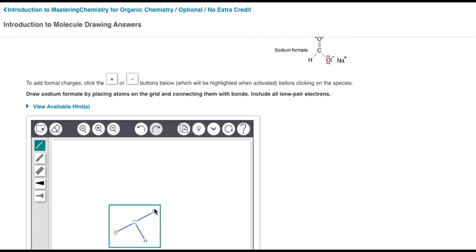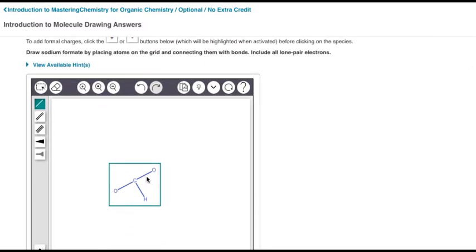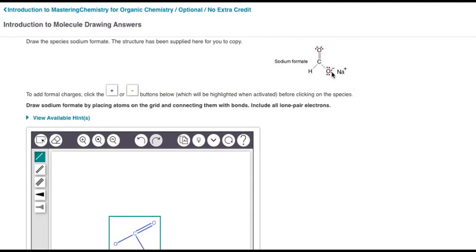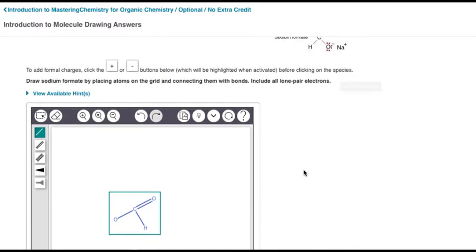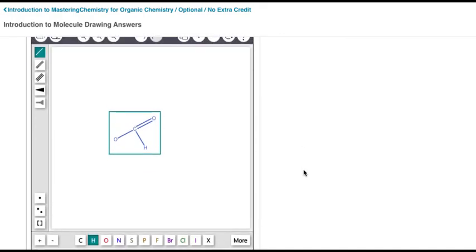Now, one other thing that I need to add here is a double bond to one of the oxygens. And it does not matter which oxygen I choose here. I'll just choose that one, okay? Now, since I already have one bond there, I can click on it once and give me a double bond, okay? Now, it's wanting the lone pair electrons and the charges and the sodium as well. Now, those features, you've got to go digging a little bit more.